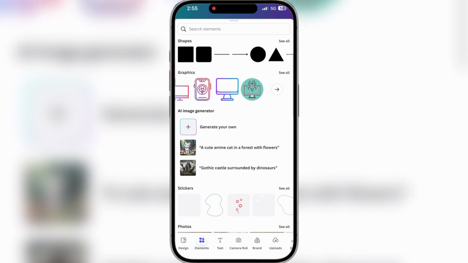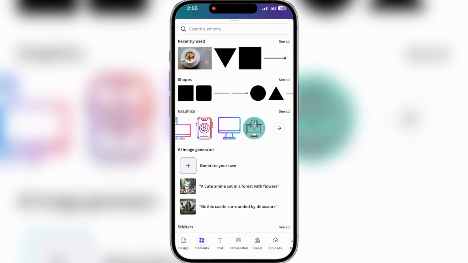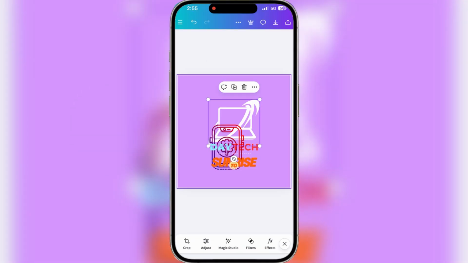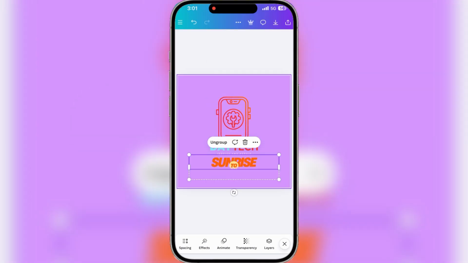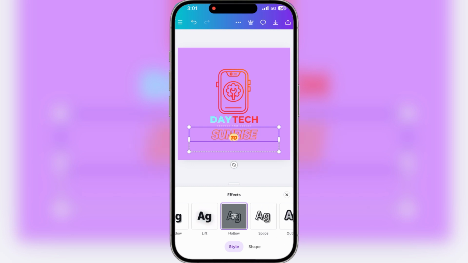To change an element's color, just tap on it and a color picker will pop up at the bottom. Choose a color that fits your brand. Tap on the text effects to add glow, shadow or outline to your text.